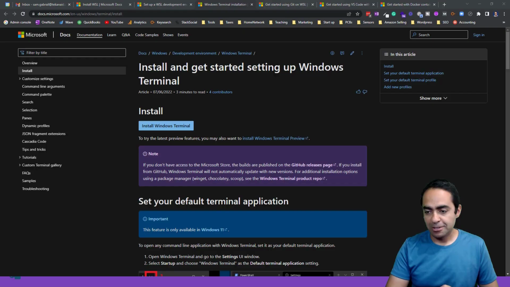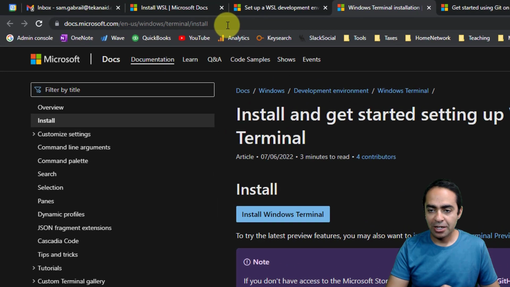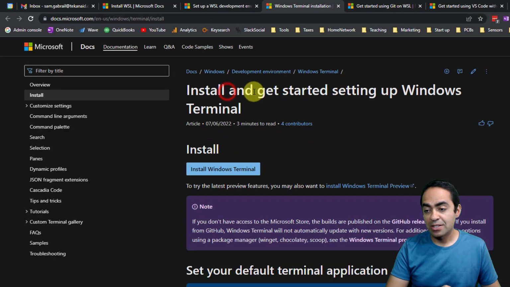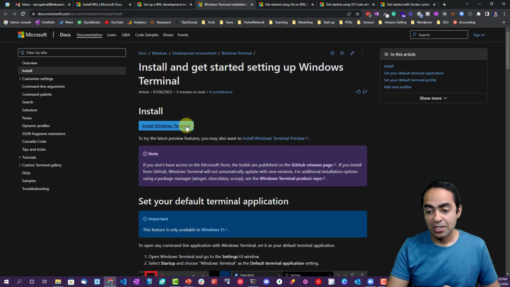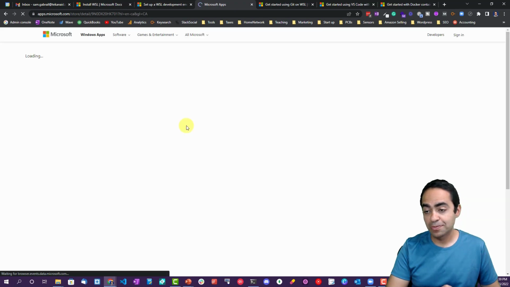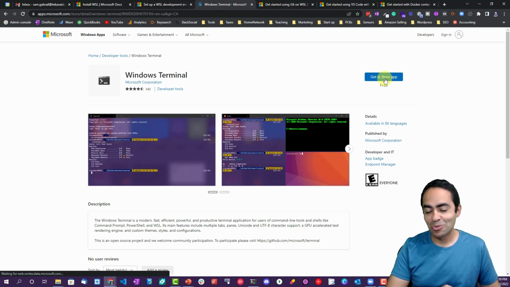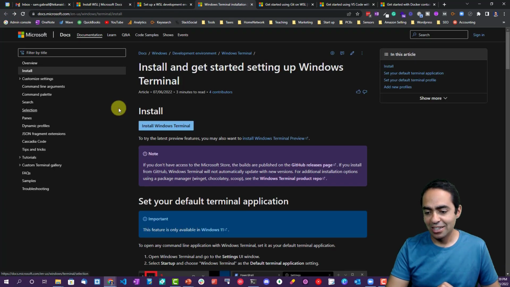All right. So in here, again, I'm going to reference this URL and put it in the lecture notes. But this is where you can install and get started setting up your Windows terminal. There is a button here you can click on to install the Windows terminal, and this will take you to the Microsoft Store, where you can get Windows terminal directly from here and install it. So it's very simple, very straightforward to do. So I'll let you go ahead and install that.